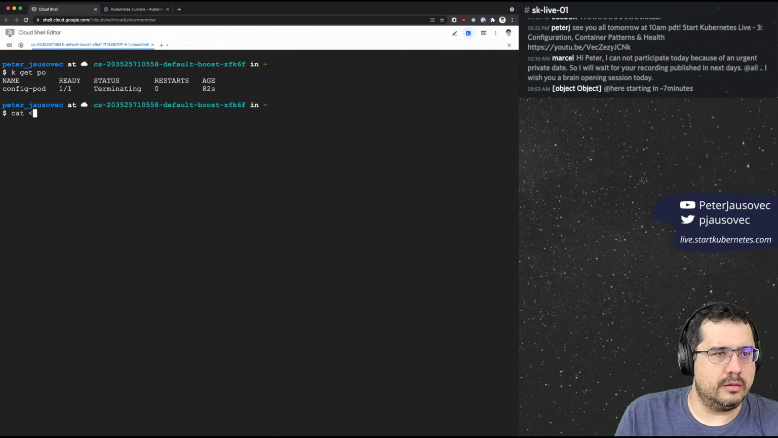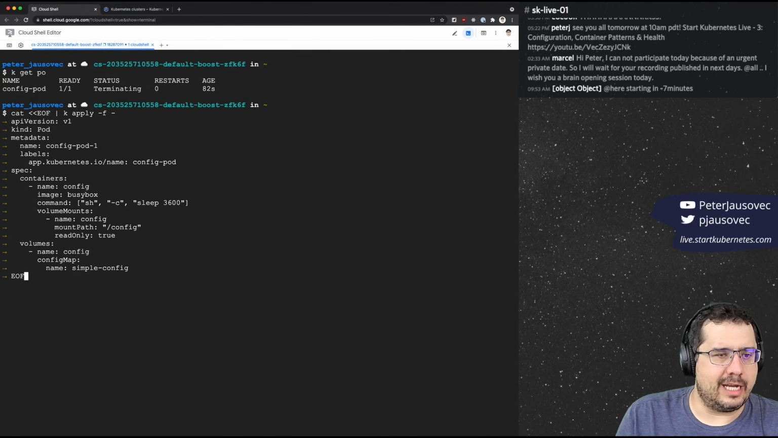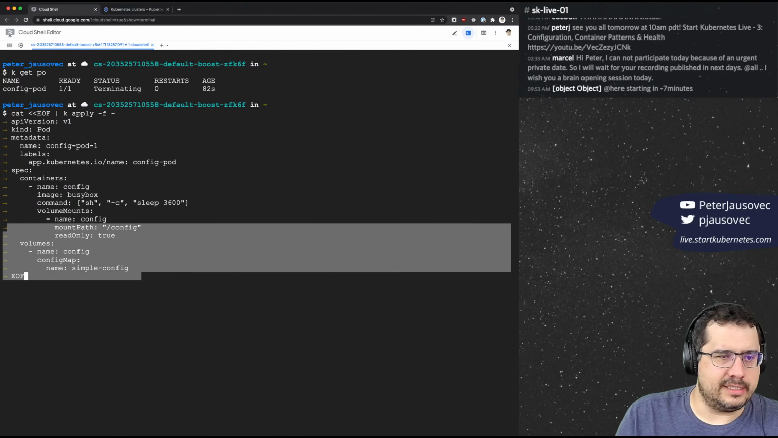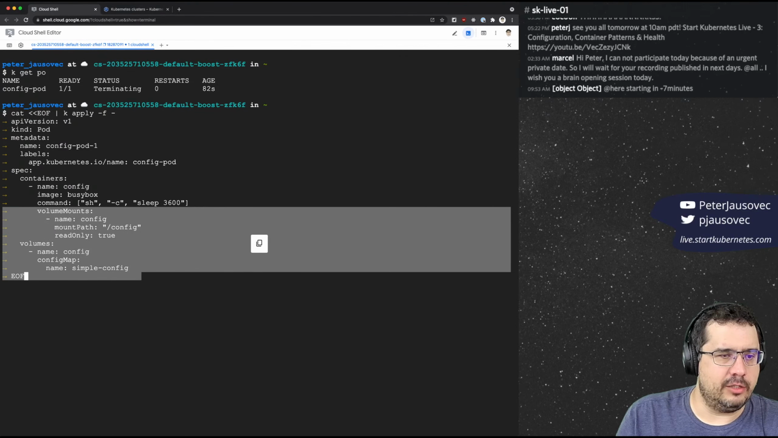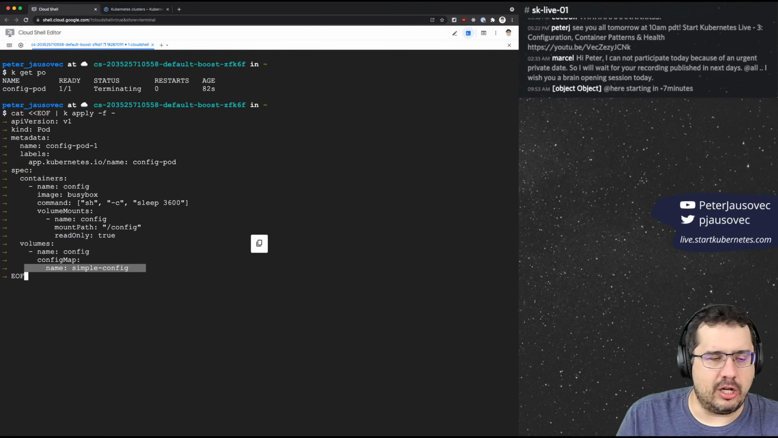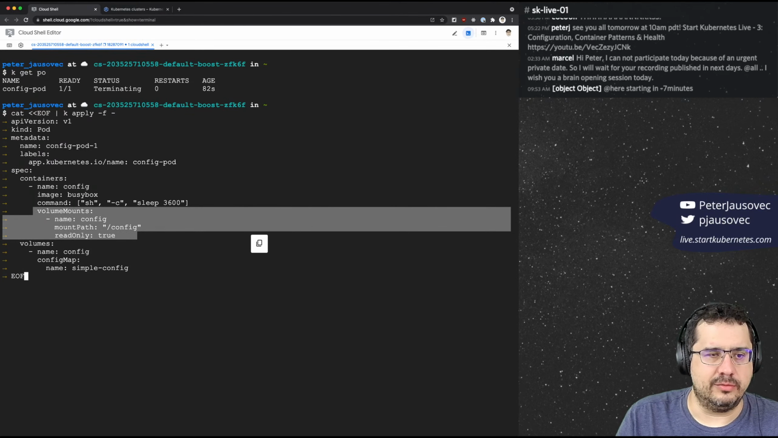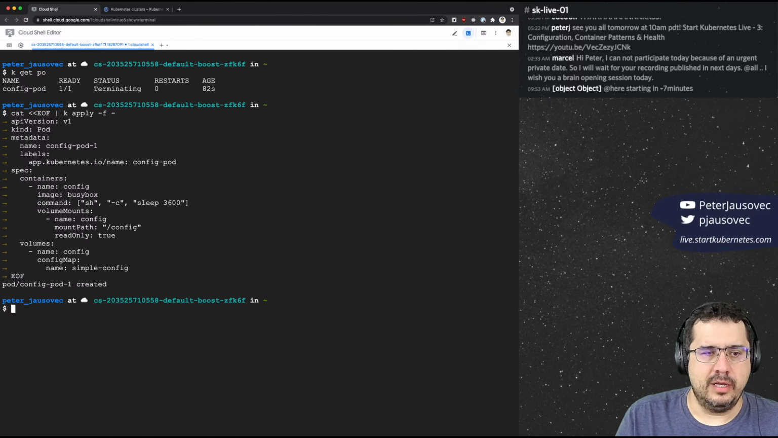Okay, let's do cat here. All right, so config pod -1, and this is the same as it was before. The only thing is that we're not explicitly calling out the items that we want to map. We're just saying, bring in the config map as this volume, and then we're bringing it into the /config folder.